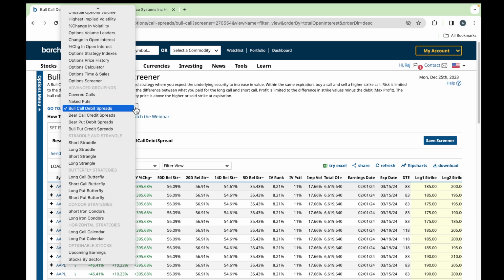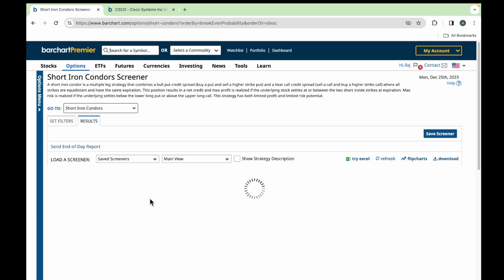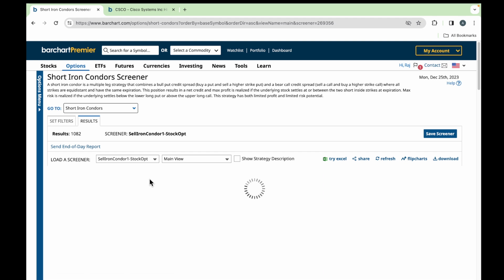Next, I know many of you are interested in the iron condor. You could just look at a short iron condor, where you sell an iron condor and make some money. Look, I think I have some custom iron condor here. You have iron condor one stock option. You could look at this here. Let's look at this one right here, sell stock option.